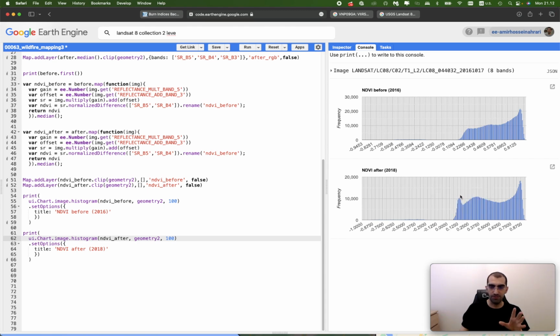This occurred because of the wildfire, because most of the vegetation pixels were removed and turned to zero, and you can also see the impact of new pixel values in the new histogram with lower NDVI values in the second image. This histogram also confirms the reduction in the NDVI values after the wildfire. You can see the changes visually and statistically.